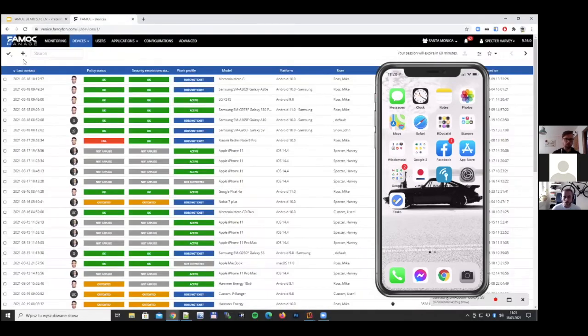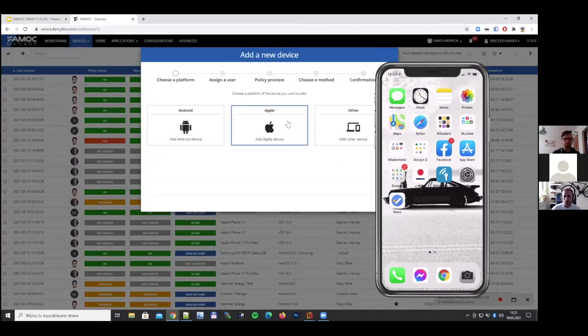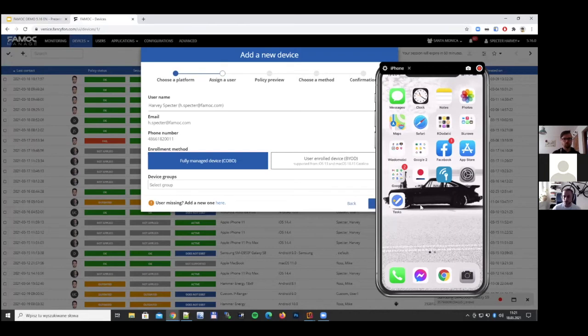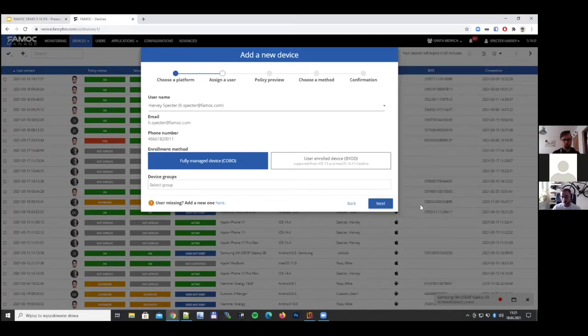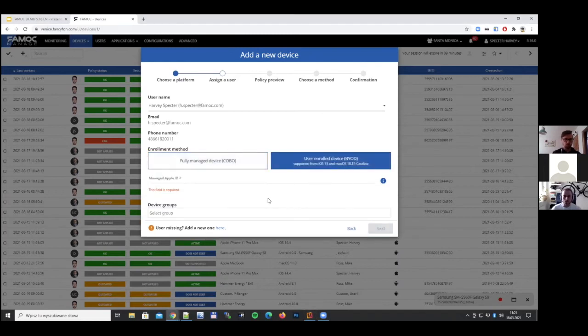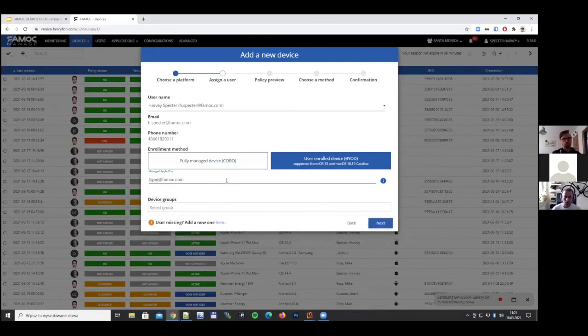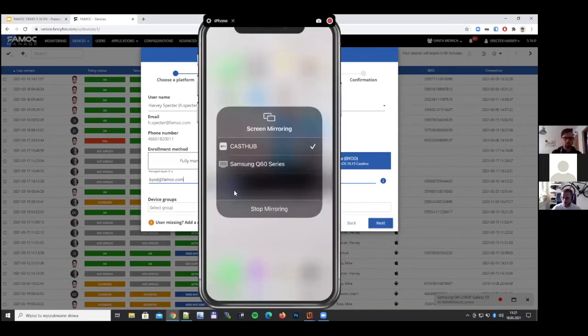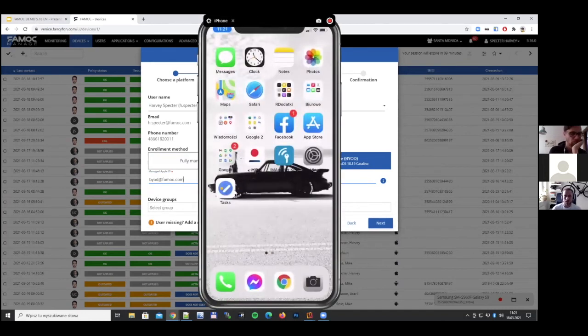So you need to know the managed email address. I will choose Apple. On the right side there is my mobile device. Oh, it's turned off. Wait a second. I will choose bring your own device, and I need to paste the BYOD address. You have a managed domain, so okay, right now you can see that. I'll just make it smaller.